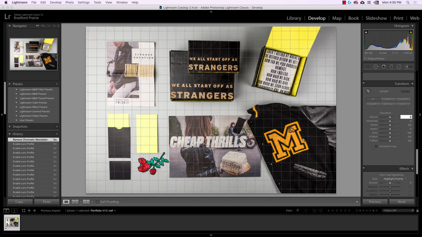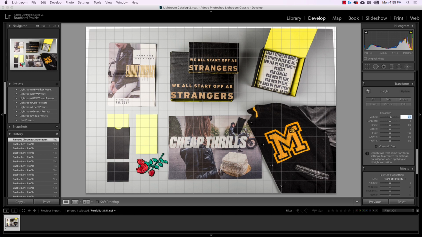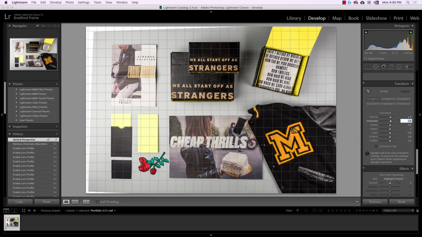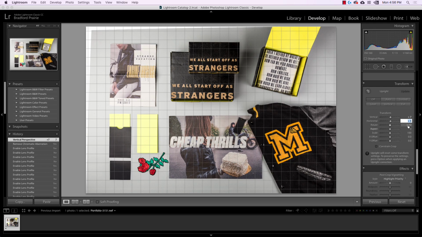So I'll go back to 0 here, and you can see that there's a little bit of converging lines coming in. So I can move this to the plus direction to start swinging that photo out to correct for some of those issues. And then same with horizontal, there's a little bit of converging lines happening. So if I go in the plus direction in this case, it's going to correct for some of those problems.